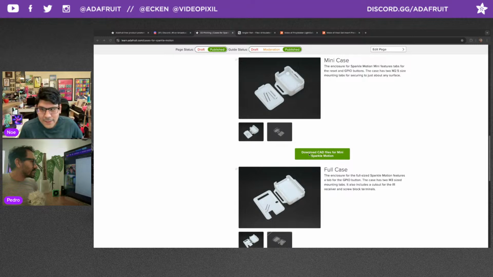Again, they come in 3MF, which is an STL-like file, step file for solid modeling apps, and then of course the original Fusion 360 model.